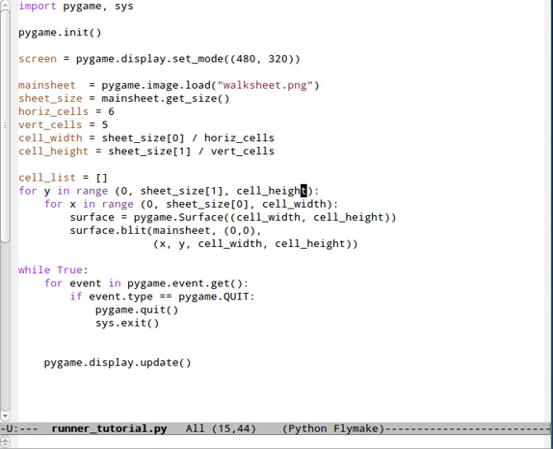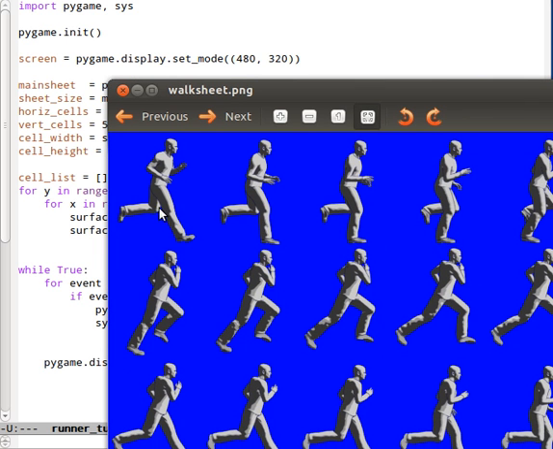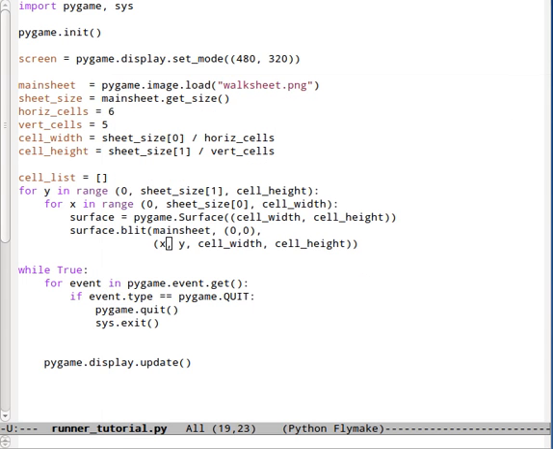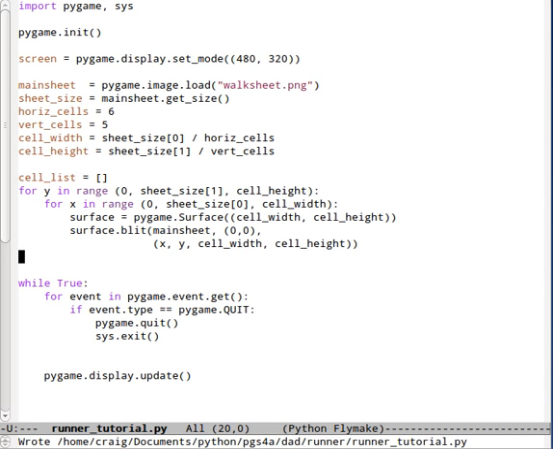Second time through the loop, the X is going to move over by the width of the cell, so it's going to take the second character animation. First time takes the first cell, second time it takes the second cell. It continues on for 30 times. Once it reaches the end of the row, it drops down by the Y, which is the height of one of the cells, and then we append it to the list.